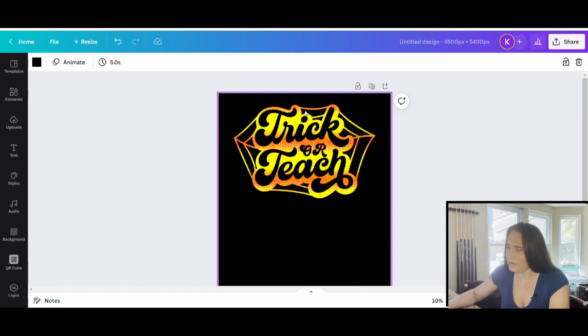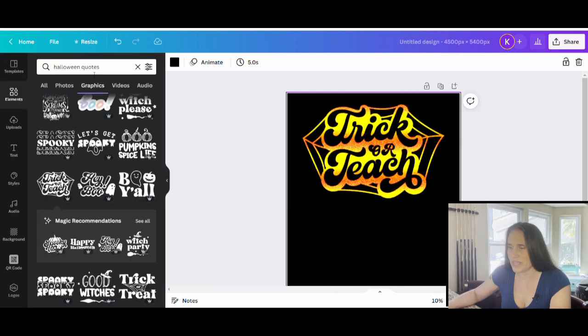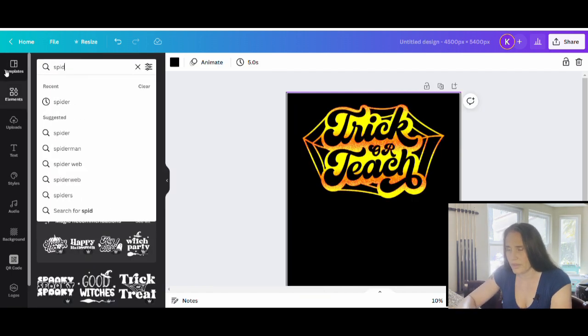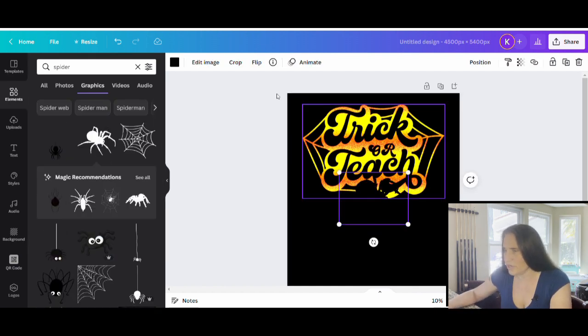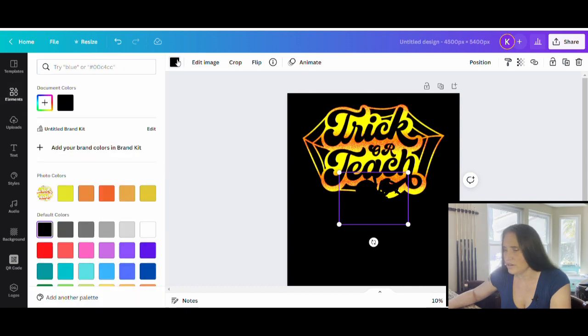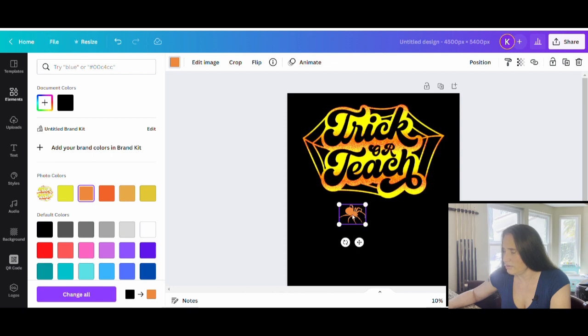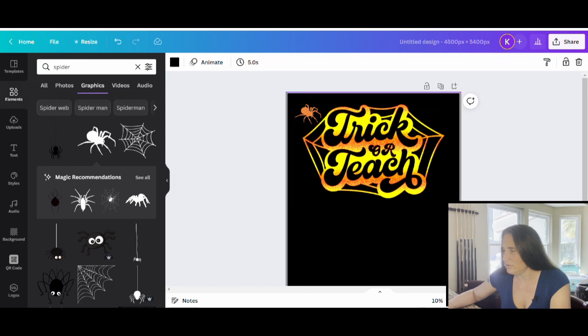Now I can add a couple little things to this just to top it off. So this is a spider web design. I can add a couple of spiders if I want to. So let's say I go up to elements, and this time I'm just going to search for spider. And I'll show you just a couple more things that we can do. So here's a spider, and I can change the color right up here. So again, I can pick any color that is in this design to make it look good. Let's say I want to go with an orangey color because it's Halloween. Maybe I take this spider and I'm going to put him right up here by the web. And then maybe I just want one more spider hanging down.